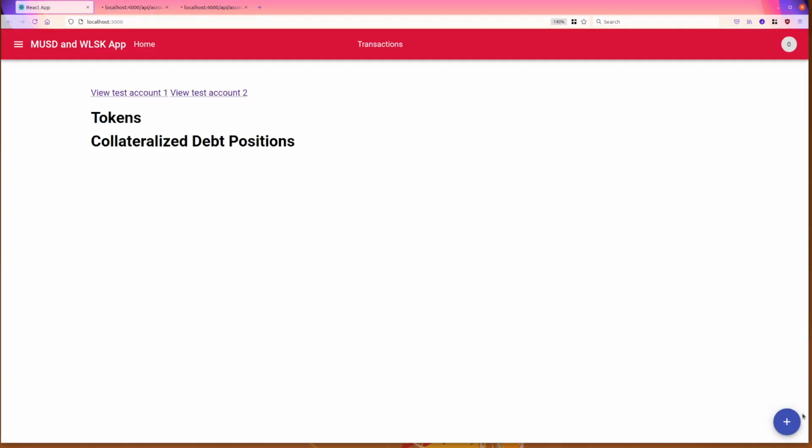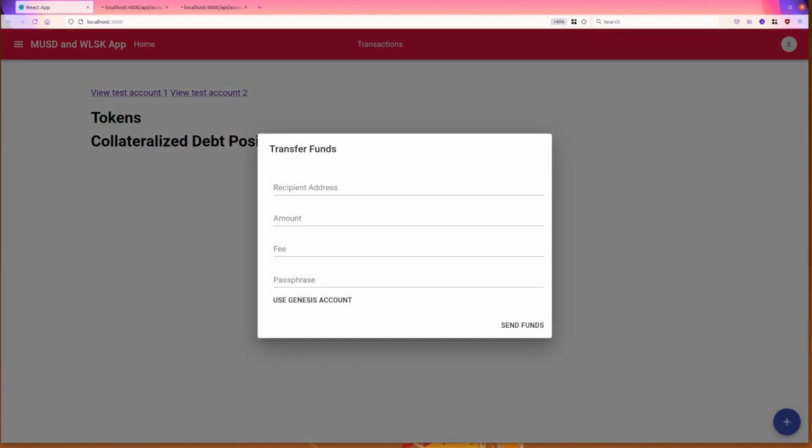So first, we're going to just initialize all the accounts that we need for this demo to work. So go to this plus sign and go to transfer funds. The first account we're going to fund is test account 1 from the README. You can just assign any amount. You really only need this token to pay fees. And we'll use the Genesis account.